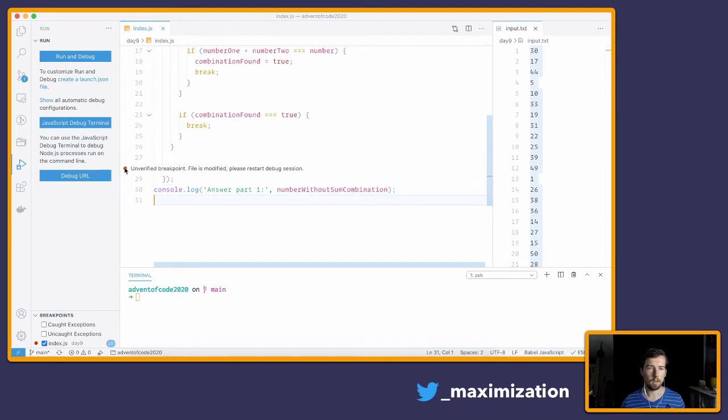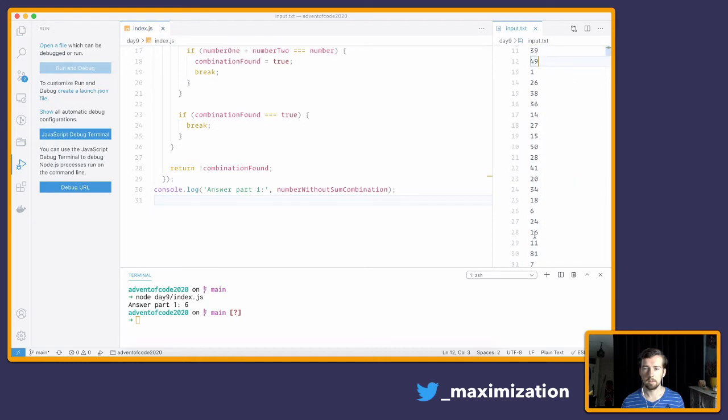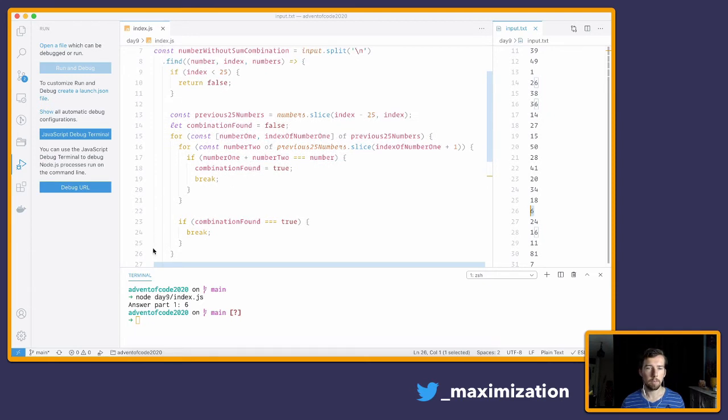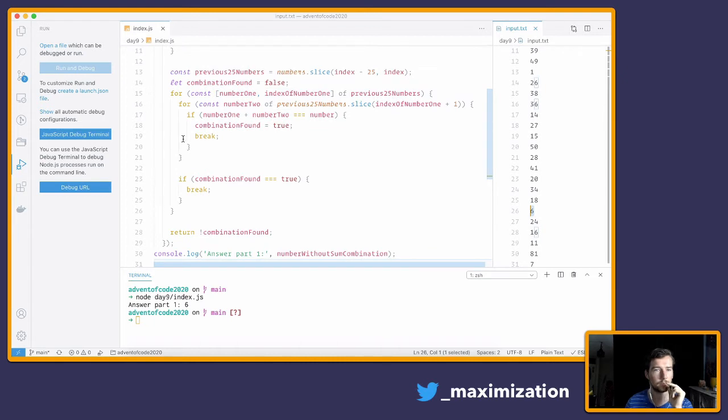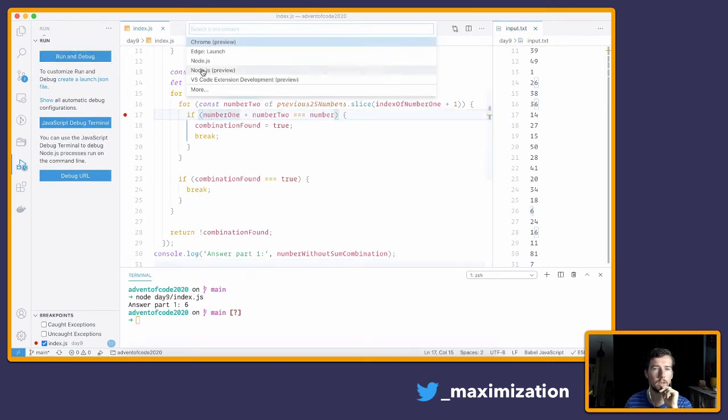There. I have a breaking point in here. Let me remove that. Day 9. Number 6. So I'm sure that's not correct. Let's put a breaking point. Let's go through the debugger, see what's going on. Where should I put it? I'm gonna put it here. Okay. Run and debug.